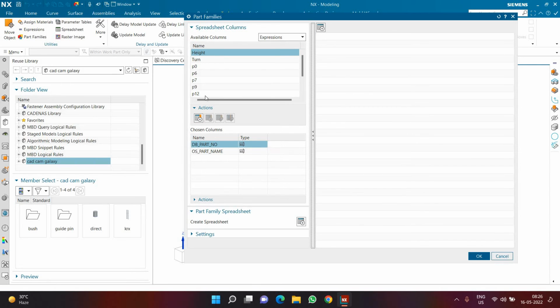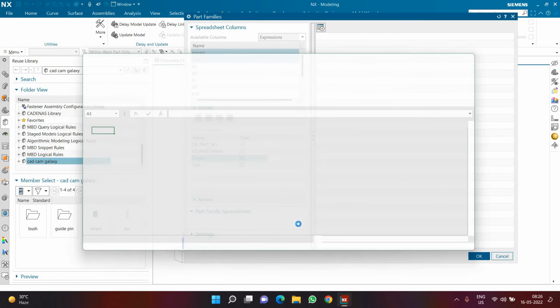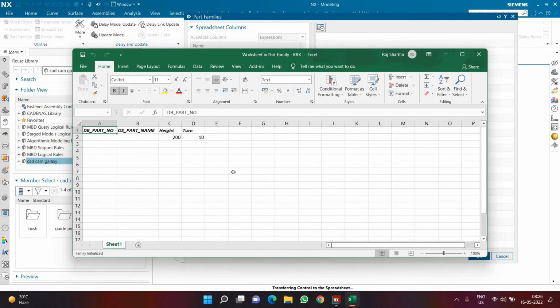Here, first of all, there is part name and part number. Along with that, I want height and turns to be part of my reusable component. So here I'll just click on add. This is easier now because I have created an expression called height and turns. Once everything has been defined, you can also reorder the columns if you so wish. Once everything is properly arranged, you just need to click on this option called create spreadsheet, and it will automatically open MS Excel for you.